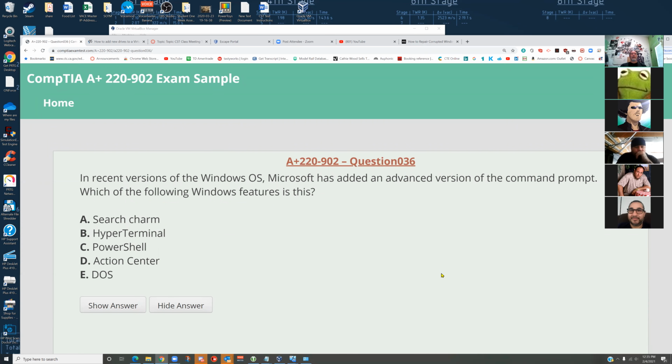All righty. In recent versions of the Windows operating system, Microsoft has added an advanced version of the command prompt. Which of the following Windows features is this? Okay, we'll end on this question because we know the answer to this one, right? We'll end on a high point. So what is this advanced command prompt called? PowerShell, right. So PowerShell is really cool. It's really powerful, right? It can do all kinds of things. It's blue. And it starts with PS as a prompt, which is pretty awesome, right?